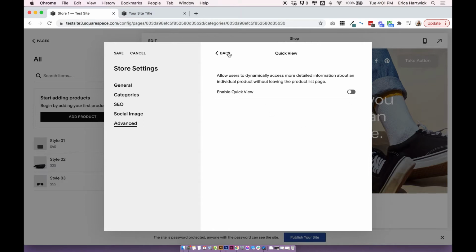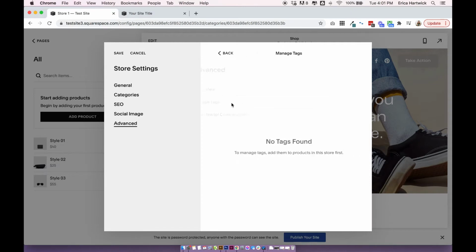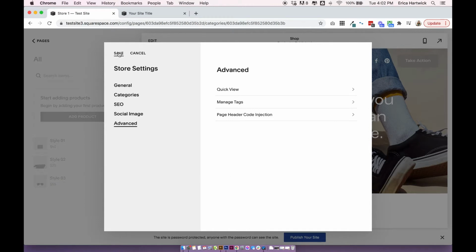that's really just personal preference. Under Manage Tags, this is basically similar to the categories we just talked about. So you can add tags to individual products, which will help filter them out and organize them in your store. And you can manage them in bulk here. The page header code injection is just an advanced coding feature that you probably don't need right now. So when you're finished adding in all of your settings, click Save.